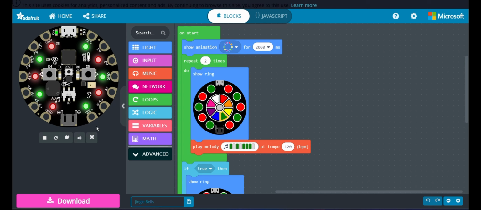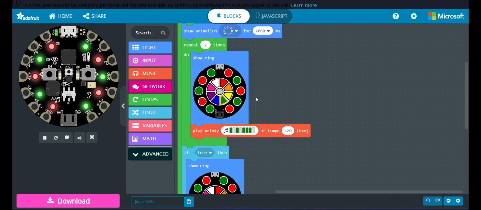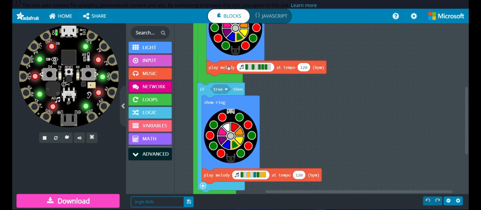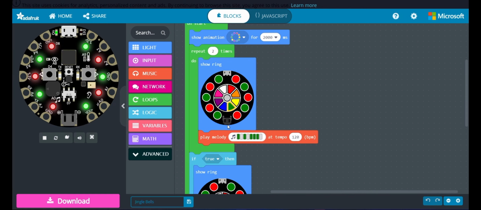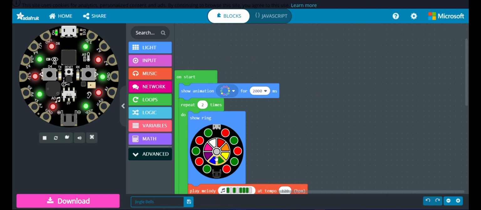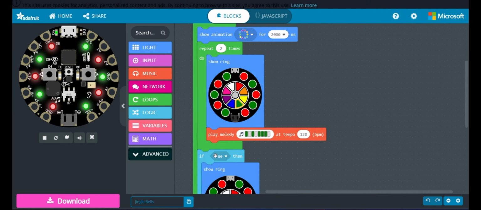Okay, so I programmed it to play Jingle Bells. So it shows the animation that I wanted as a kind of intro to the song. And then I used the repeat function from the loops. Then it played a melody, the show ring, the if true then. So you can just drag and drop these functions, play around with them, and get them to do whatever you want them to do.